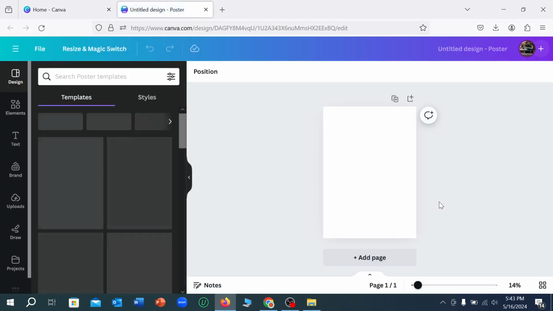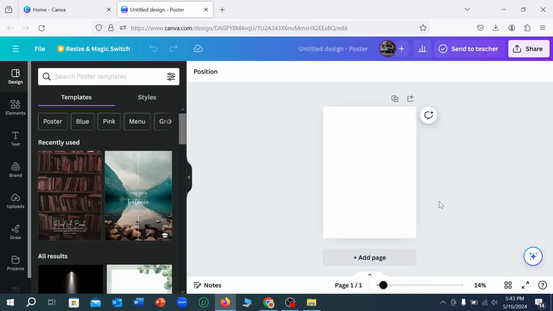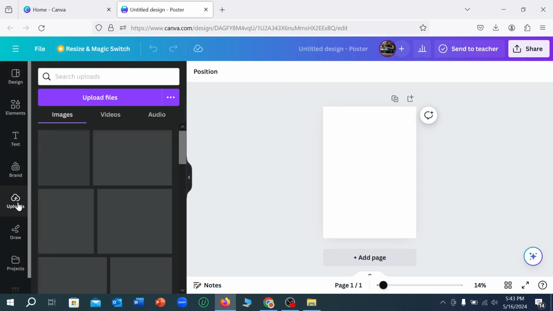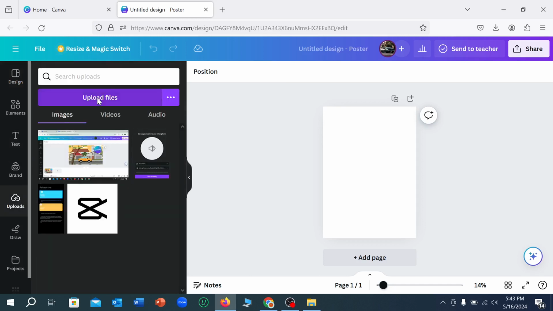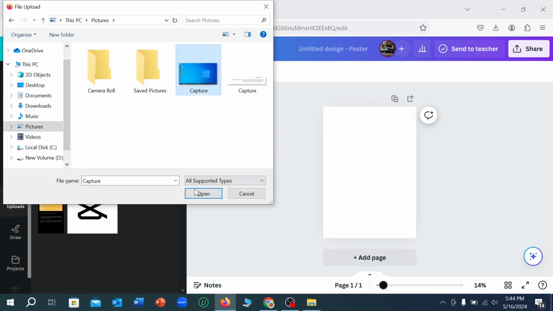So right now I want to import a picture from my PC to Canva. What I need to do, I just need to select upload. Right now select upload file. Right now I just need to select the location where my picture is already saved, that I want to import to my Canva. So I select, then open.